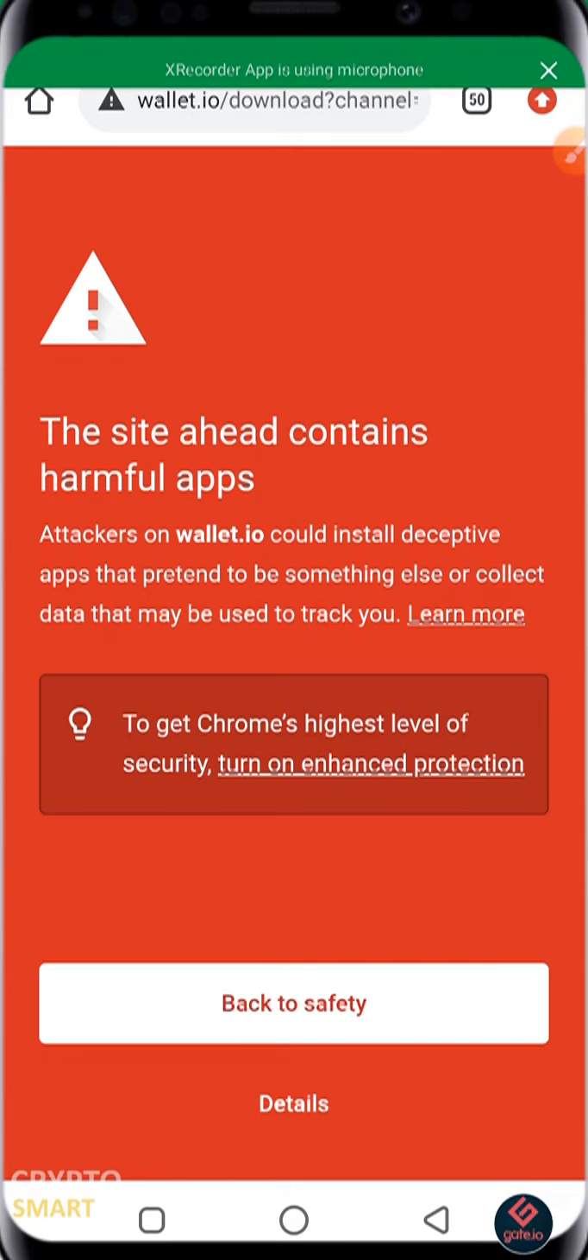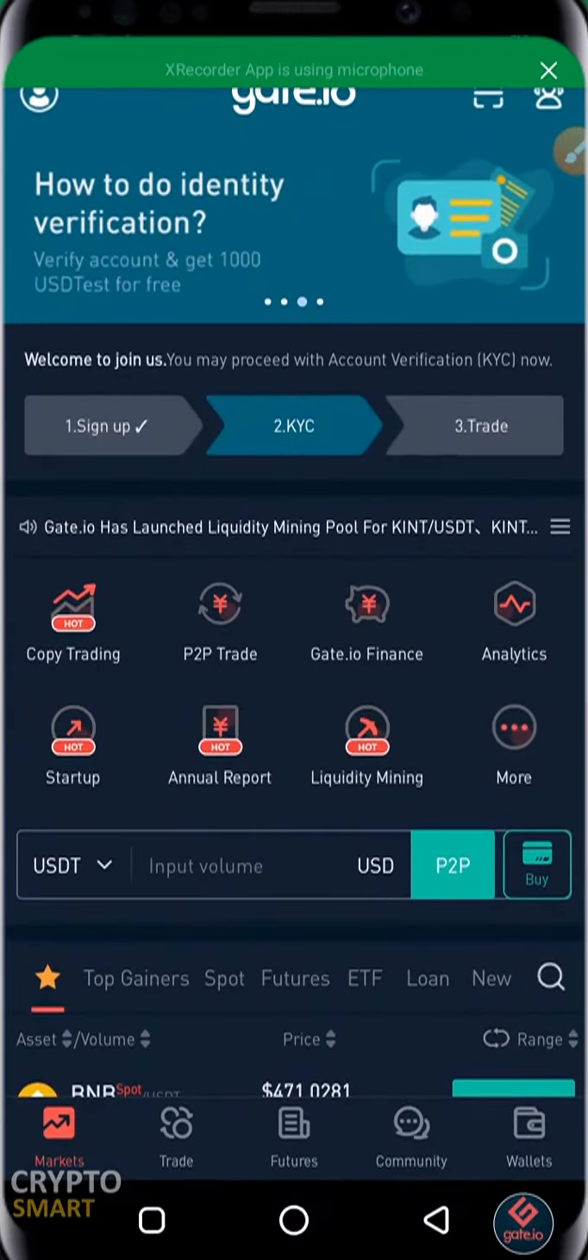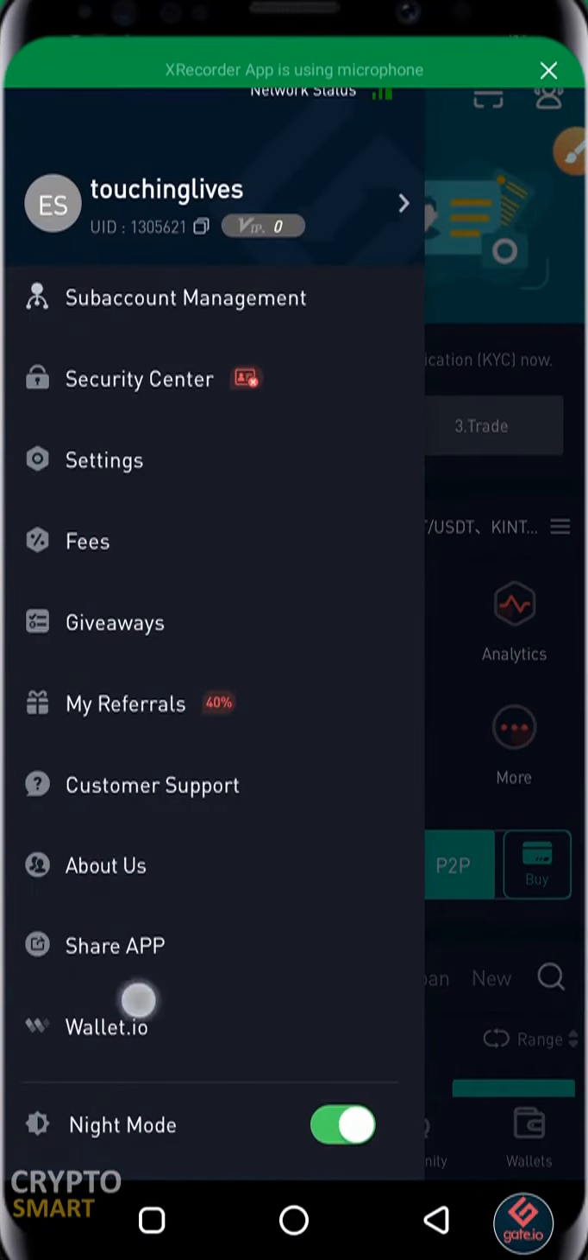Probably it is not secured, the HTTPS is not secured. So probably that's what Chrome does for some of those sites, to warn you and keep you safe. You can click back to safety, or you go ahead. But we just go back to safety.